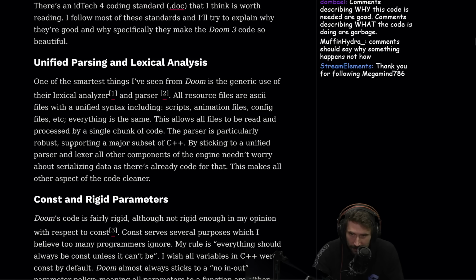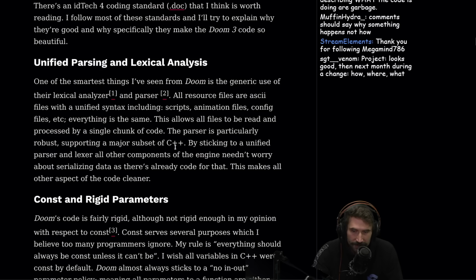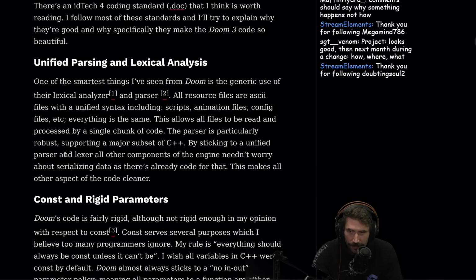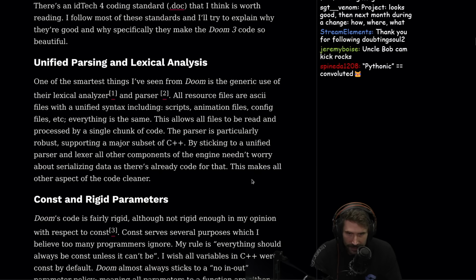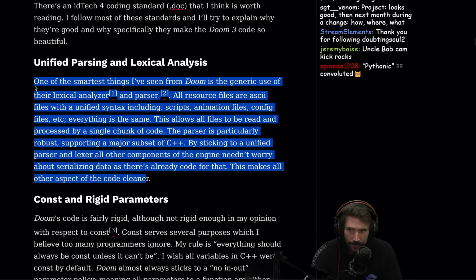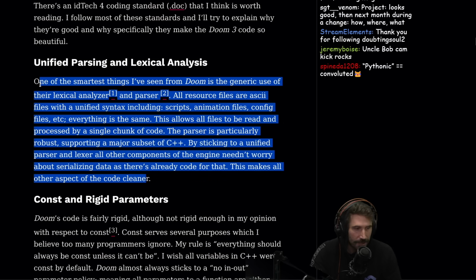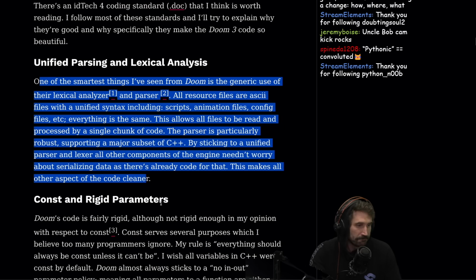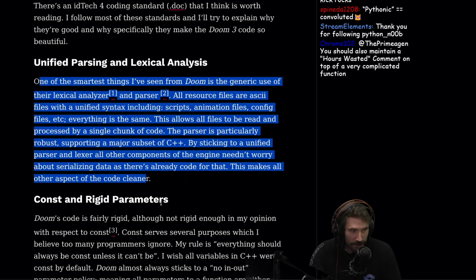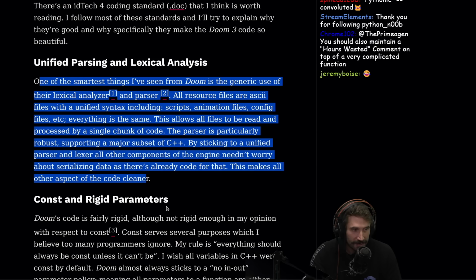The parser is particularly robust, supporting major subsets of C++. By sticking to a unified parser and lexer, all other components of the engine needn't worry about serializing data, as there's already code for that. This makes all other aspects of the code cleaner. Okay, I think that's just universally good advice. If you're going to have some sort of scripting thing, make the scripting thing good, right? This is Lua in a nutshell, right? If you're going to use Lua in your project, it's probably better than making up your own DSL, right?